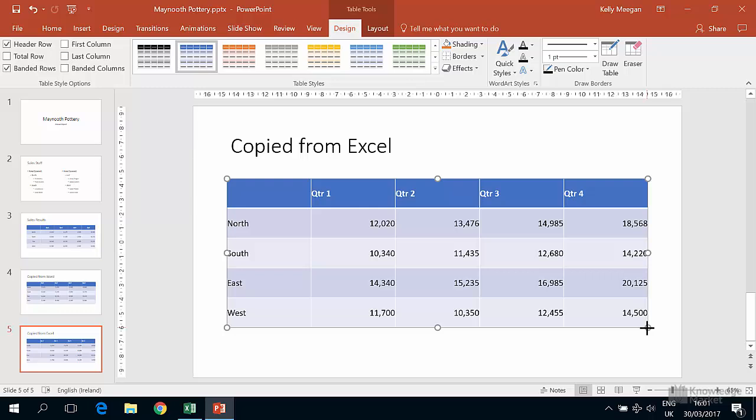So we can see that if we already have our data typed up, either in a Word table or in Excel, it is very easy to copy and paste that data into PowerPoint.